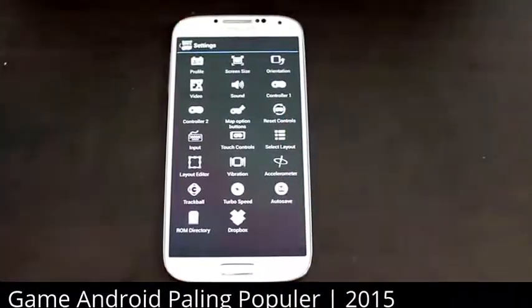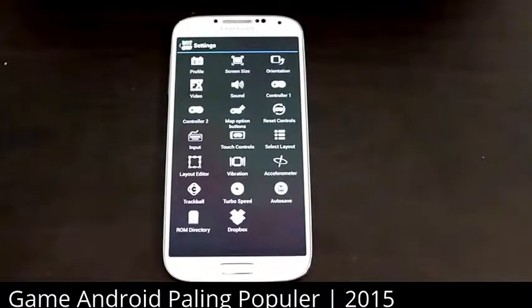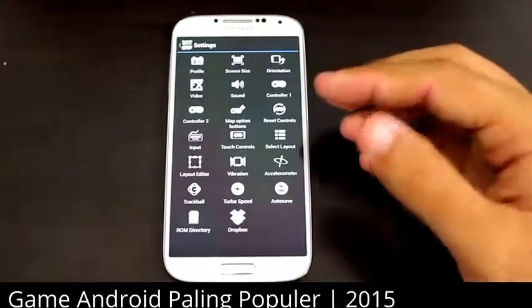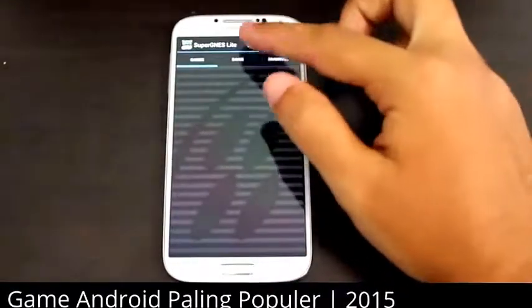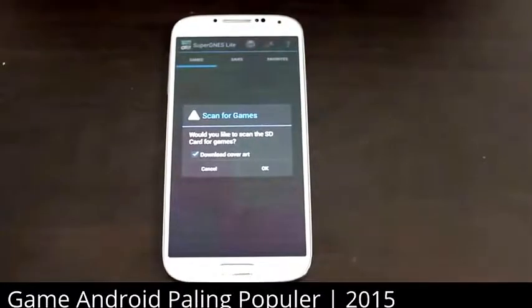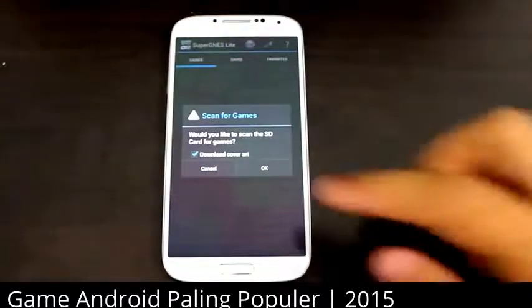This is another reason why I like this application, because as you see, everything is just plain out there. It shows you all the settings. It's easy to read, easy to understand, and that's why I like all of these applications. It's also very simple for it to find games. As you see here, scan for games. Would you like to scan the SD card for games? Just press OK.